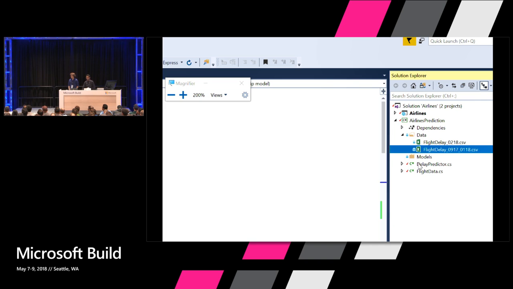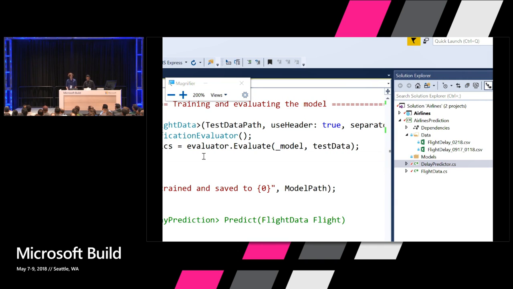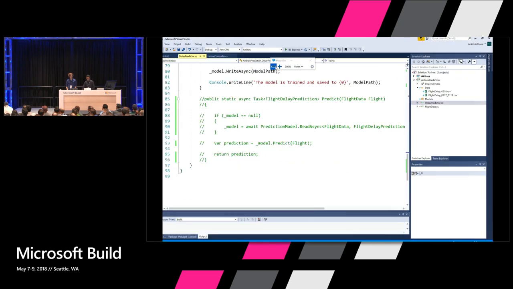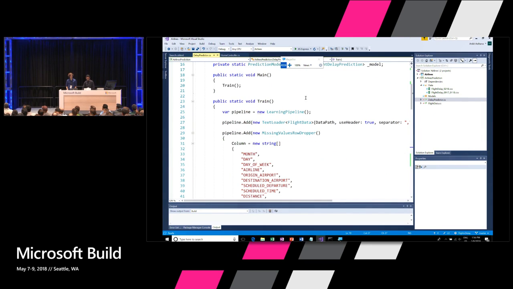So question for the folks in the room: what do you actually start with when you're trying to train a model? You start with data, but like, what do you actually start with? We start with the learning pipeline here. So that's really the code that you're going to see. That's the first piece here.